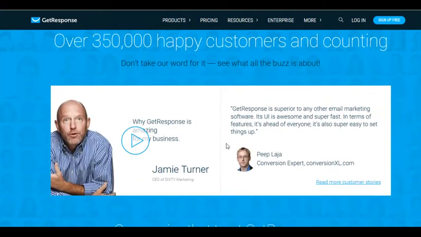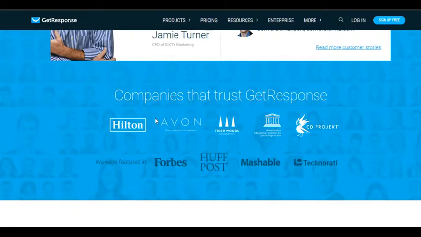Some examples of companies who used GetResponse are Hilton, Avon, UNESCO, Forbes, Huffington Post, Mashable, and all that.